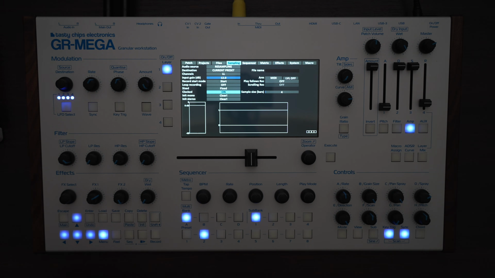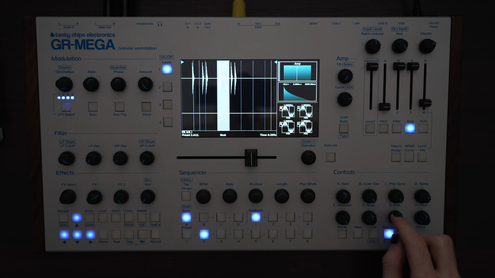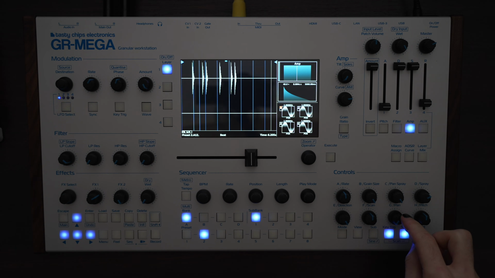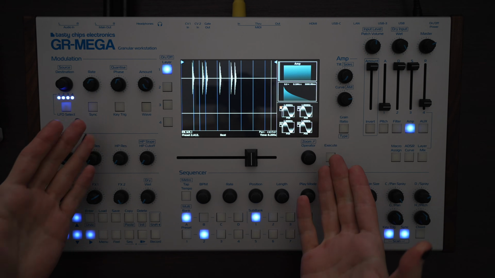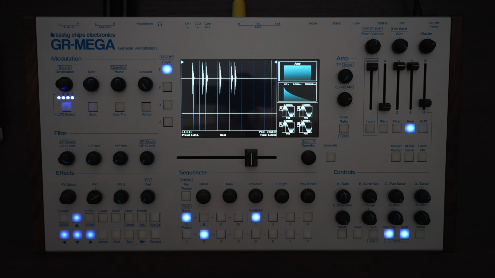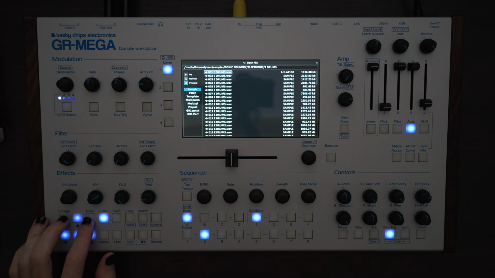But here is the problem. GR Mega resamples your sound as stereo anyway. It keeps the left channel on the left and completely erases the right channel. Is this normal for a $2,000 device? You be the judge. Let us talk about the position slider, which is undeniably a cool feature.